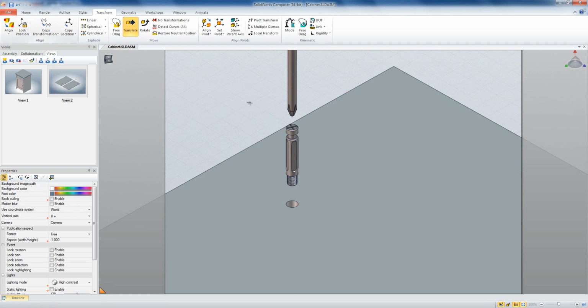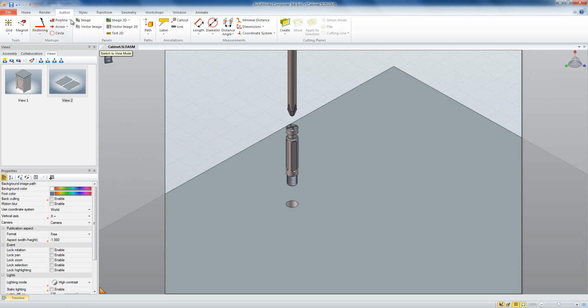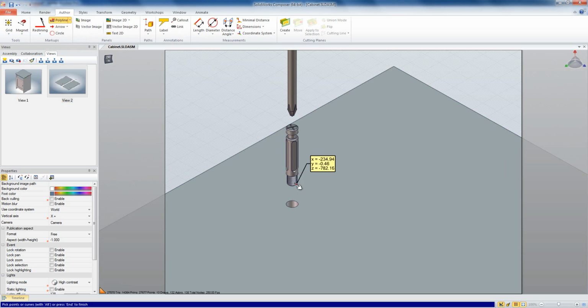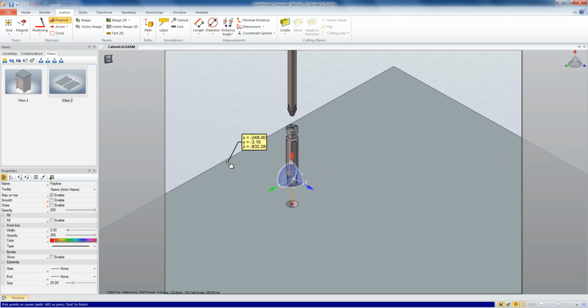The next thing I'm going to do here is just draw in a polyline to indicate the path of the lock screw. So we'll go to the Author toolbar, I'll select Polyline, and I can snap to the centre of the shaft and the centre of the hole like so.